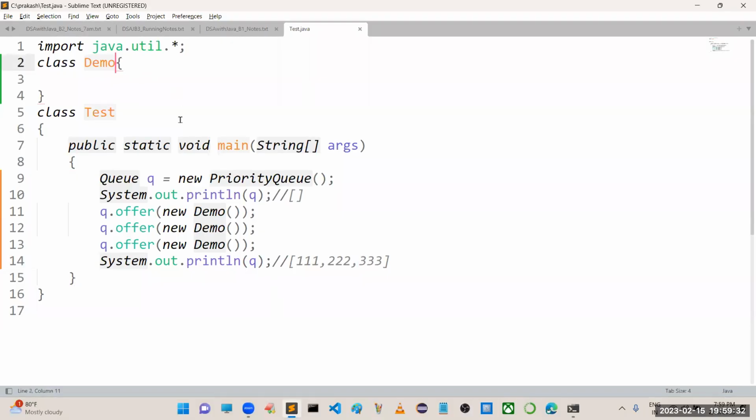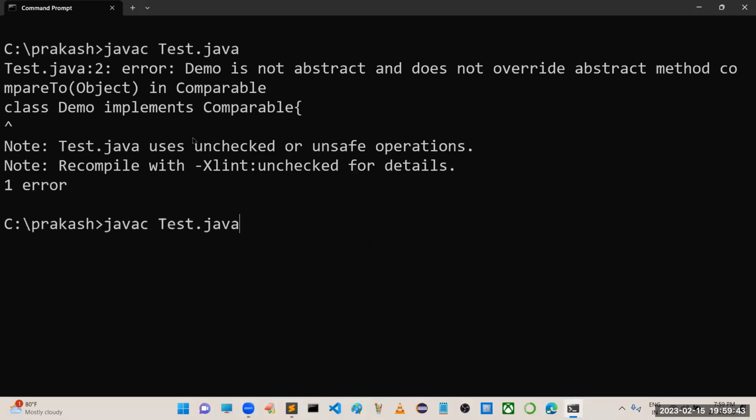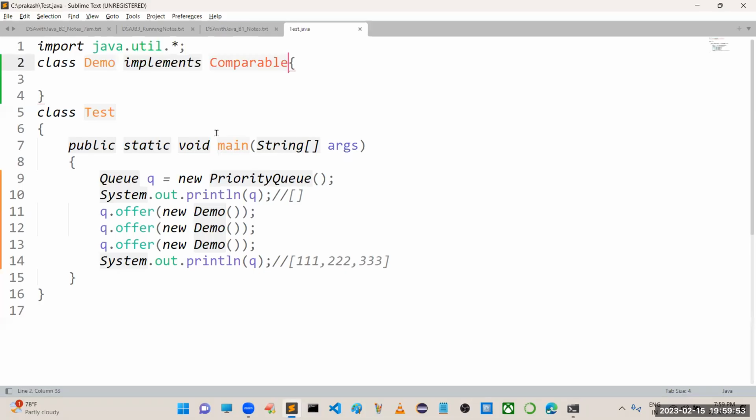If you want to do this, then this class must implement the java.util.Comparable interface. Then you are able to insert. But again, we are going to get one error message saying Demo is not abstract and does not override abstract method. Have you observed which method they are expecting us to override? compareTo method. Compulsorily you have to write it. Then only it can support.